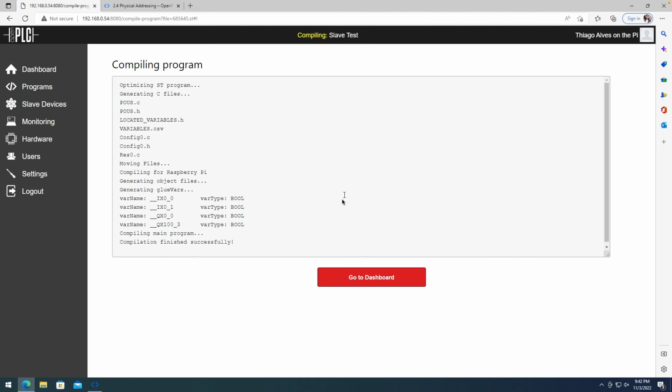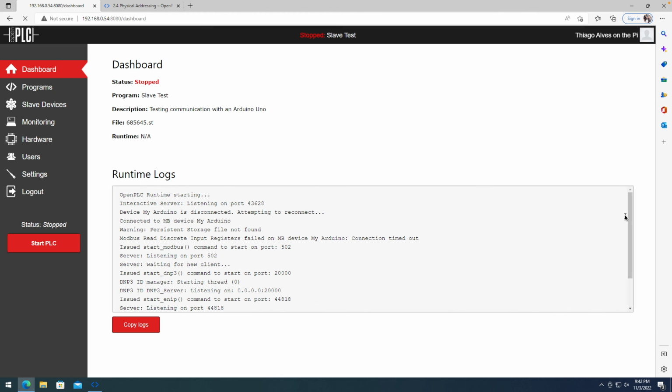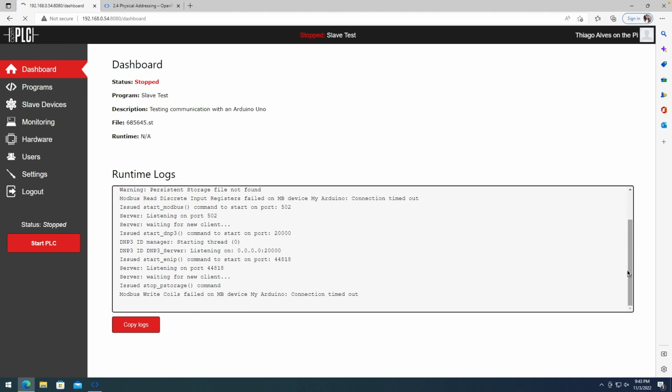All right, the compilation finished successfully, so it means that my program is in. I can just start it now, and it's time to test. Just on a side note, you see here on the dashboard logs that there are some error messages saying I can't read or write to registers on the Modbus device, my Arduino. That happens a lot with Arduino boards because when you connect to them, they self-reset, right? And it takes a little bit for them to start the program and start responding to Modbus commands. So that's okay, that's normal.